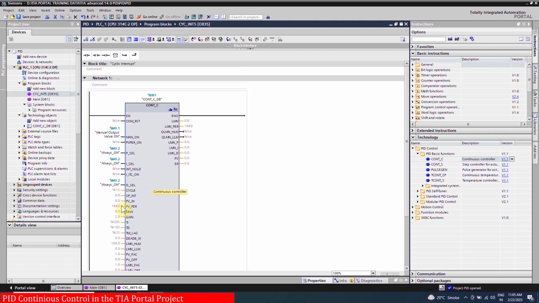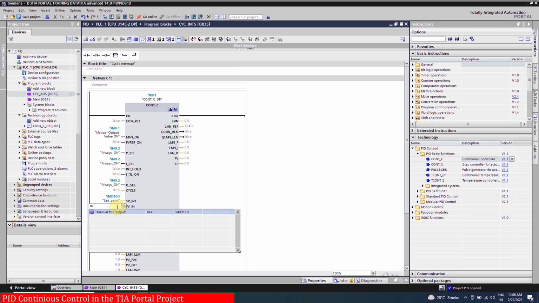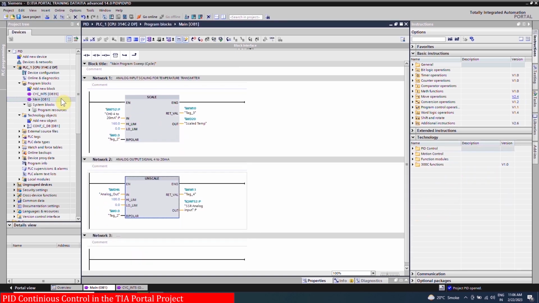Next, we will assign the MD100 double word data register at the set point input. This input will be the set point temperature. Next, we will enter the MD20 double word data register at the PV in. PV means the present value of the temperature. If we go back to the OB1, you can see that the MD20 data register is the scaled temperature value coming out from the scale function.